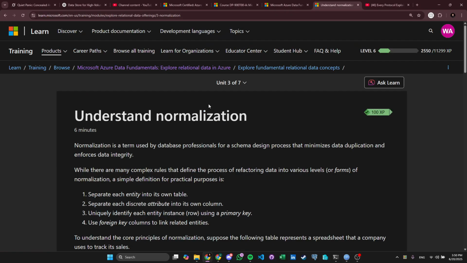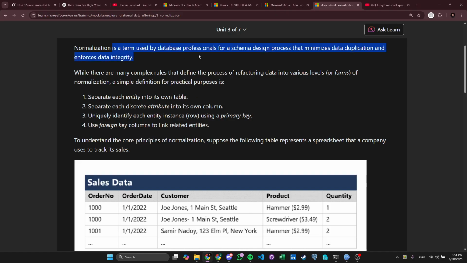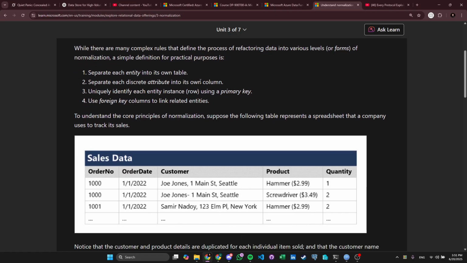Now, let's read more about normalization. What is normalization? Normalization is a term used by database professionals for a schema design process that minimizes data duplication and enforces data integrity. While there are many complex rules that define the process of refactoring data into various levels or forms of normalization, a simple definition for practical purposes is: separate each entity into its own table, separate each discrete attribute into its own column, uniquely identify each entity instance row using a primary key, and use foreign keys to link related items.